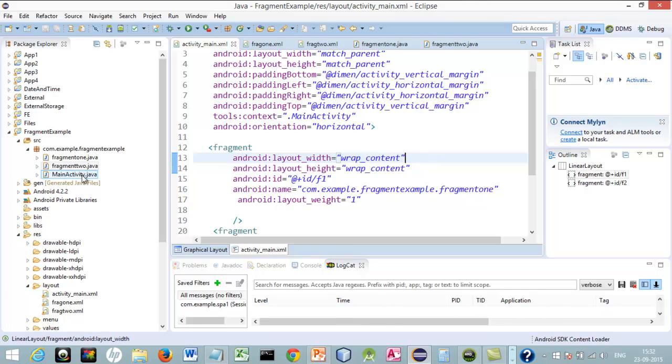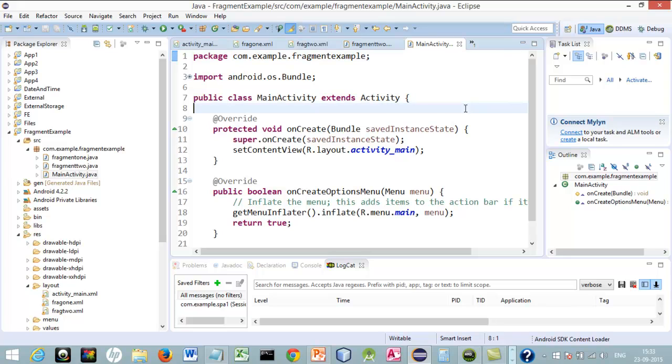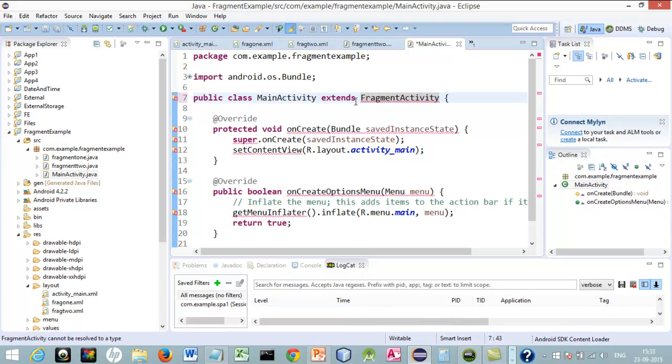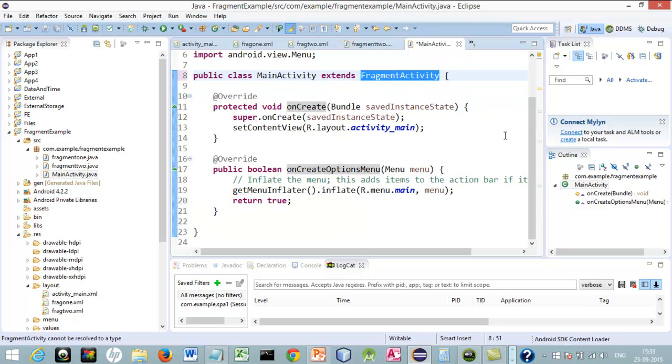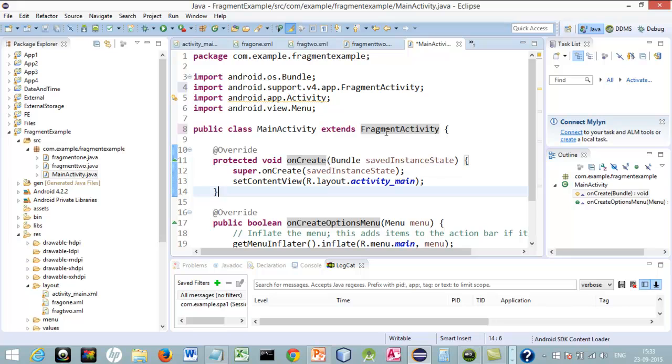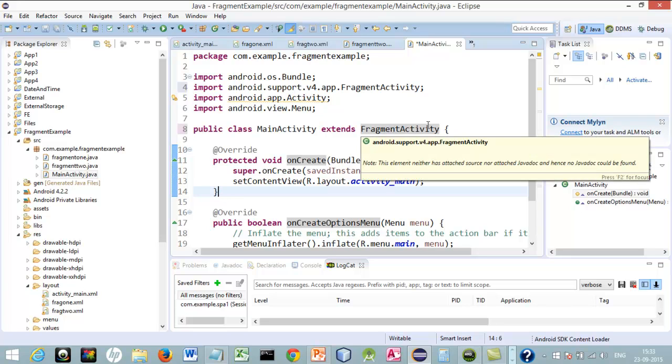Now coming to MainActivity.java. So remember, in MainActivity.java, because we are working with fragments, MainActivity should extend FragmentActivity. Okay, so it should extend FragmentActivity. Import the FragmentActivity. Once we import the FragmentActivity, it is a success.